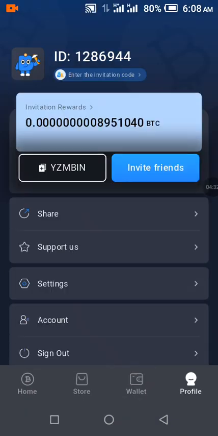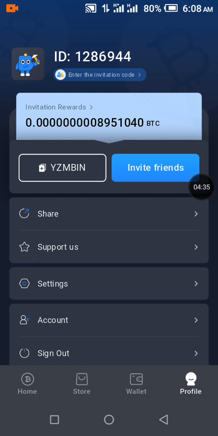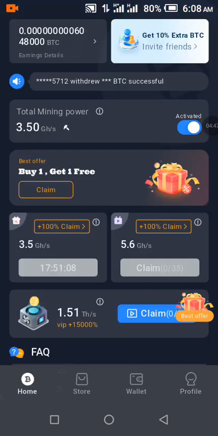So next, clicking on the profile right here, you can see I've earned some referral reward for referring individuals to this app. All you have to do is just copy this code right here. You copy your invitation code, share it to your friends, and boom, you're good to go. So that is how to mine free Bitcoin here on this Bitcoin mining app.